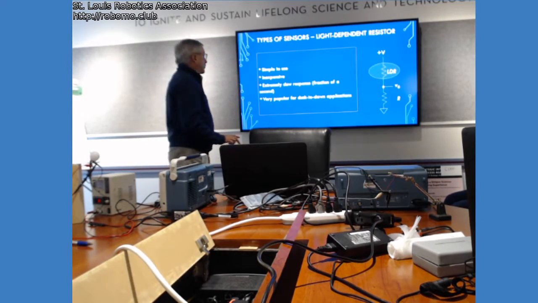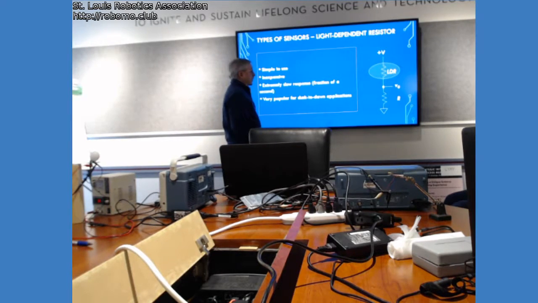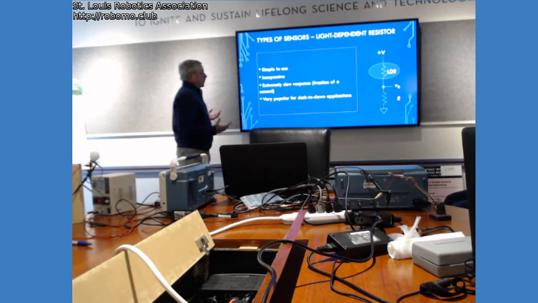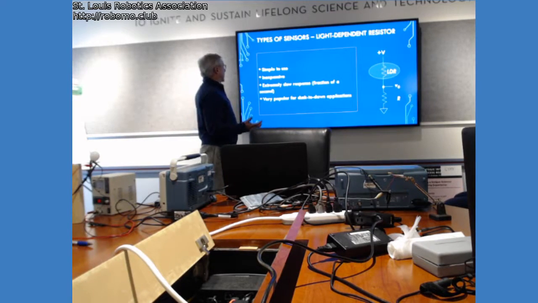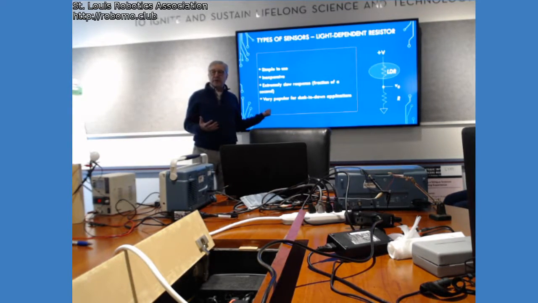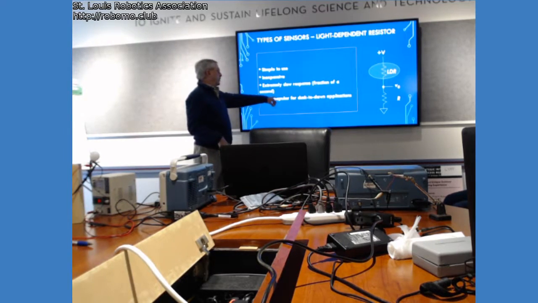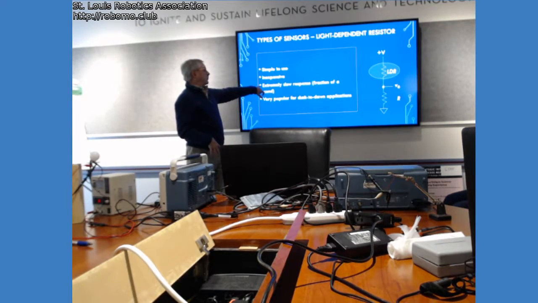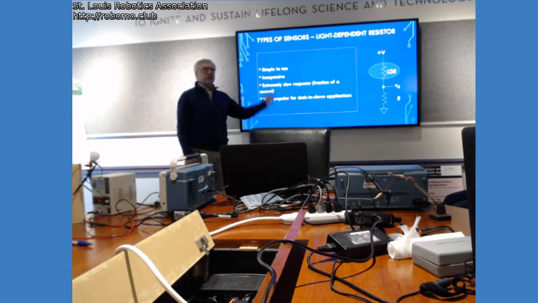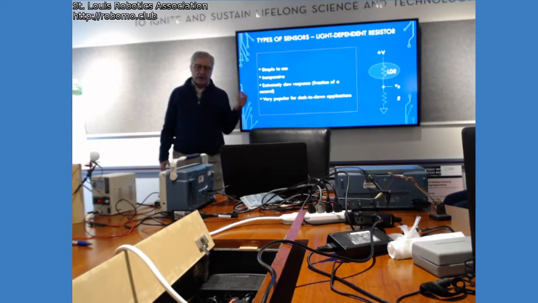And then light-dependent resistors. A light-dependent resistor is nothing more than just a resistor that changes its resistance in the presence of light. They're very inexpensive, very popular for dusk-to-dawn applications. Most of these sensors that you have on a yard light or something like that are going to be LDRs. Extremely slow response, a large fraction of a second in the case. I forget if it's when it turns off or when it turns on, but one of those is close to a second for a lot of these devices.